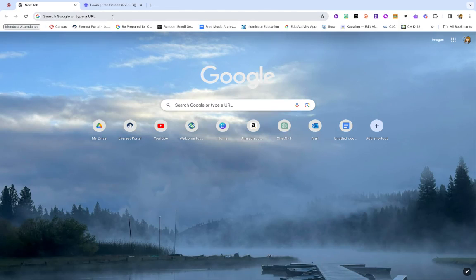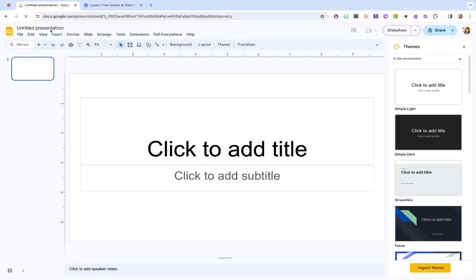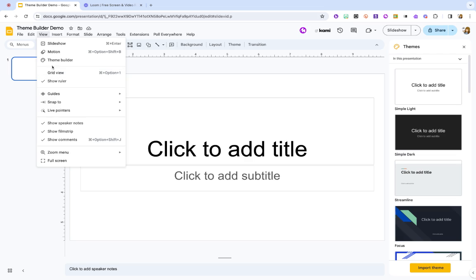The first step to using Themebuilder is to open a new slide presentation. One way to do that is to go up to the URL bar and type in slides.new. This will open a new slide deck. The next thing I like to do is name my presentation. I am going to call this Themebuilder Demo. From here, I go to View and I click Themebuilder.